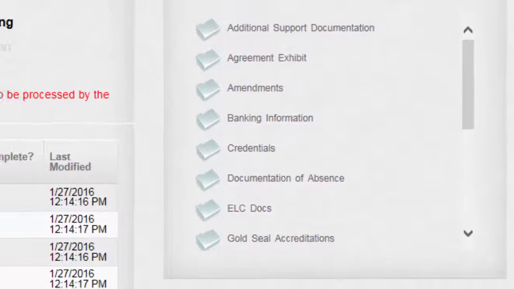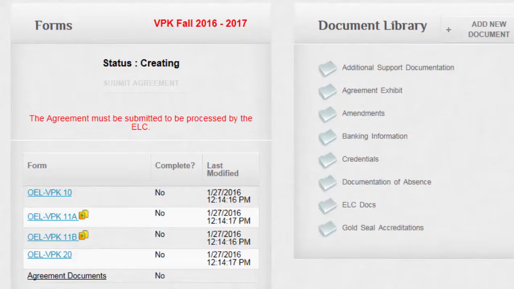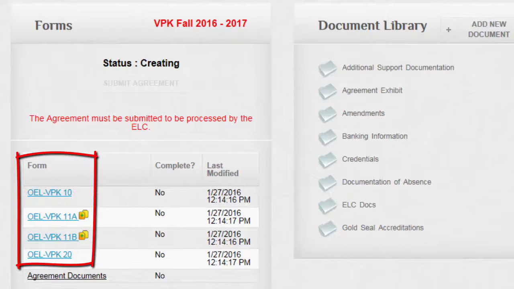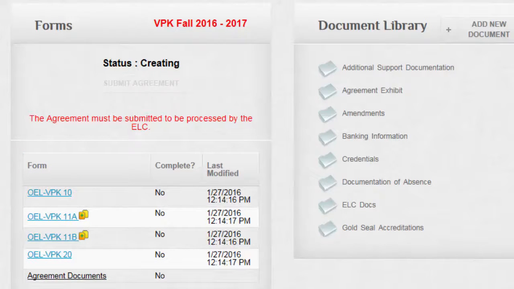There are 5 required forms with the VPK contract, but notice only 4 of the forms are displayed initially. This is because you must complete Form 10, Form 11A, Form 11B, and the VPK 20 first. When the user completes these forms, the final form VPK 20PP will appear for all private providers. Please note the agreement status. The status will remain in creating mode, and providers will not be allowed to submit the agreement until all documents are complete. To open and complete each form, click on the form name.